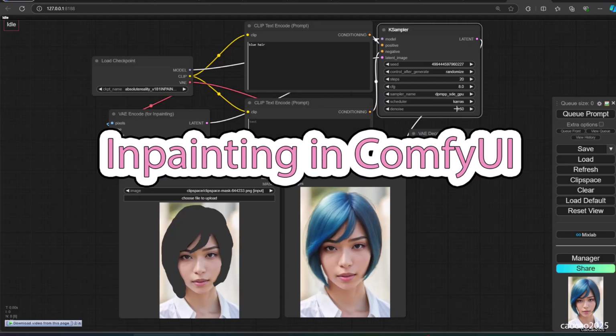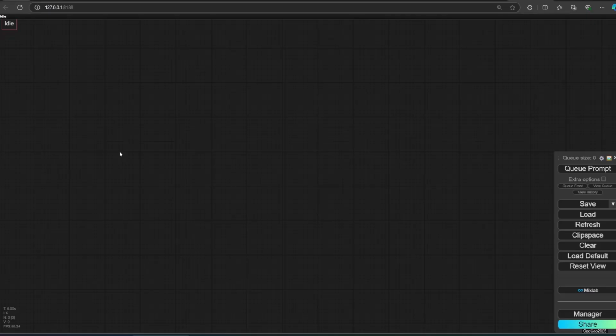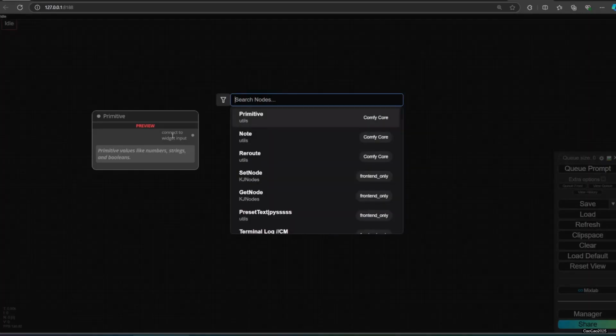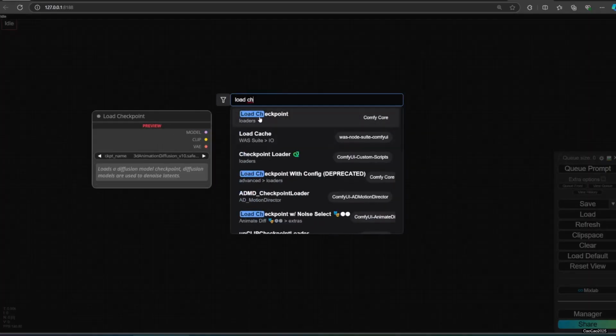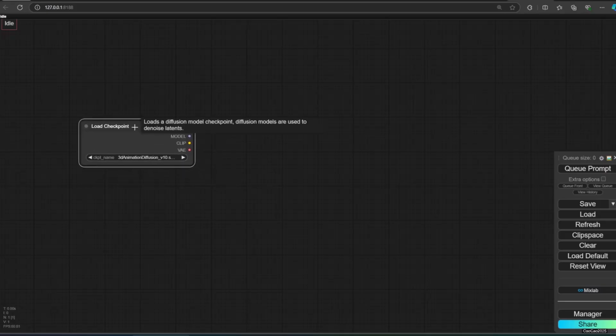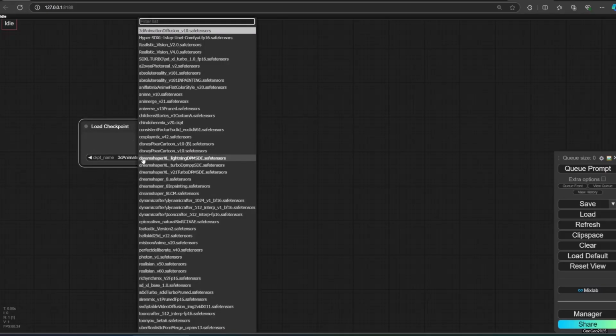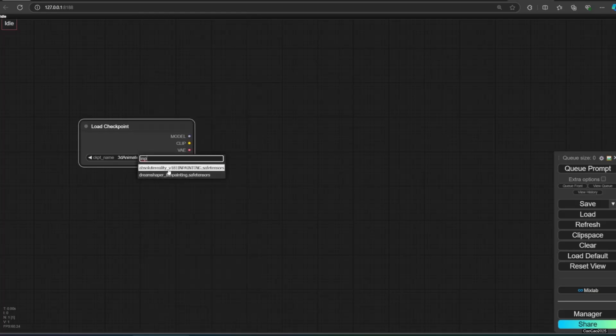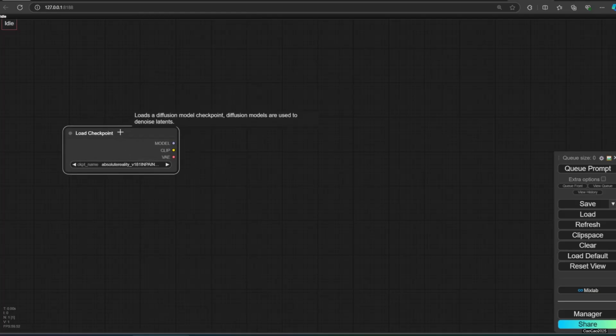Today, we're going to go back to basic. I will tell you how to do inpainting in ComfyUI. First, you need to load the checkpoint. Add load checkpoint. Make sure to select inpainting model. In this example, I use absolute reality inpainting model.